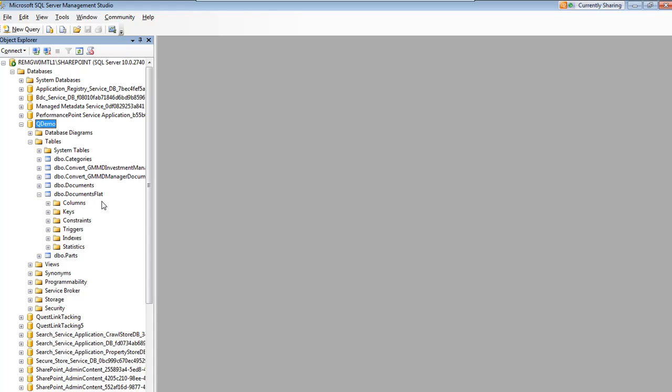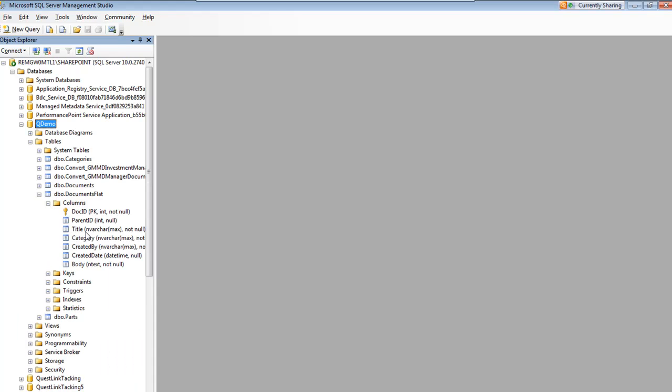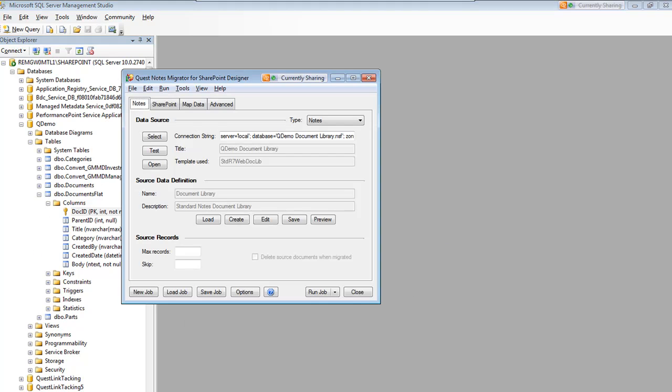So this is just going to be a simple flat database with a bunch of columns in it. A title column, which is text. A body column, which is also text. And category, created by, created date, and parent ID. The document ID is the primary key, and this is set up as an identity column that's auto-numbered. So let's go ahead and migrate to this table now.